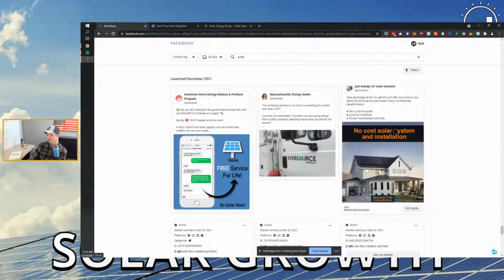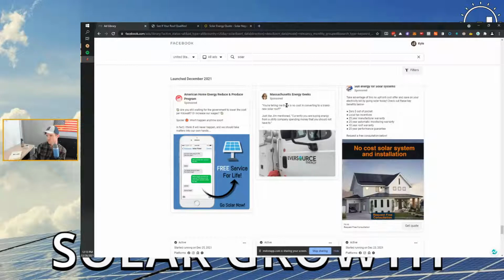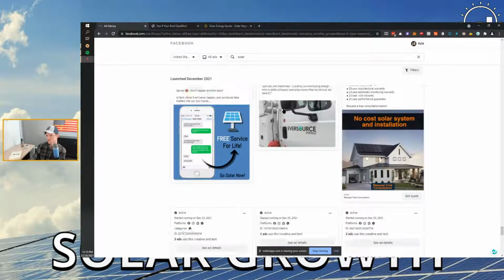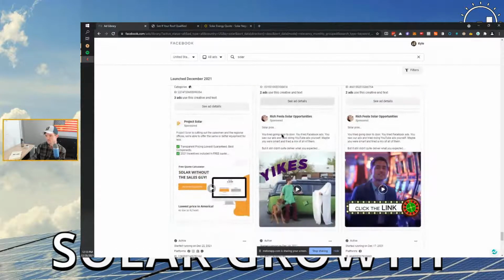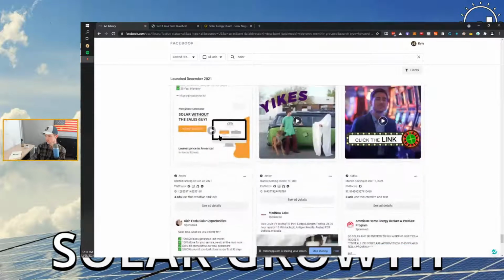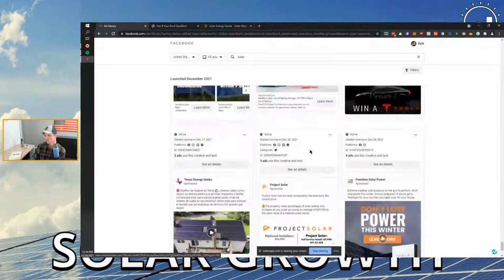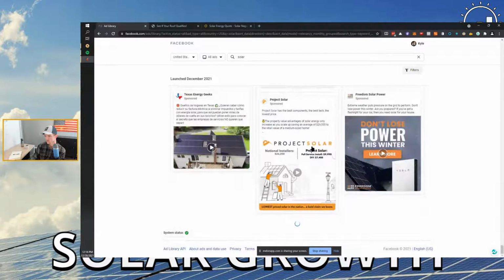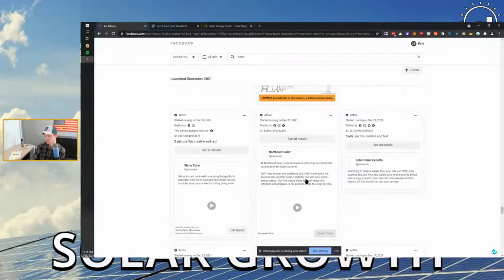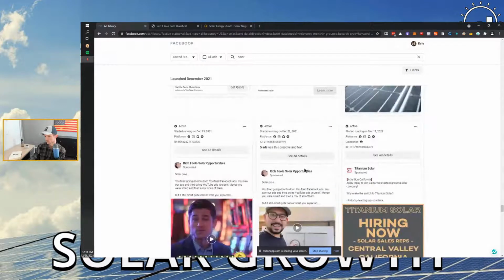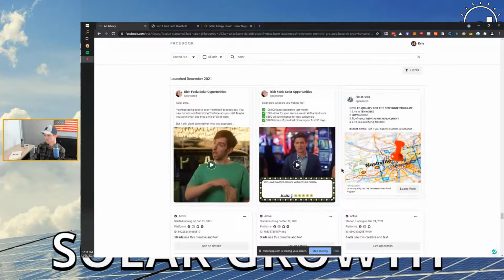No cost solar and installation, $0 out of pocket. I know we've talked about it before. Everyone loves the words no cost solar. Project Solar, another one that everyone likes. Oh, there's a Scooby one. Oh, it's for Rich Fiola's solar. It's an ad for Solar Pros. It looks like it's a Scooby ad with his van. That's pretty cool. I like that. But let's just scroll a little bit longer, see if there's any more that stand out or that have a teachable lesson or something to do with them.